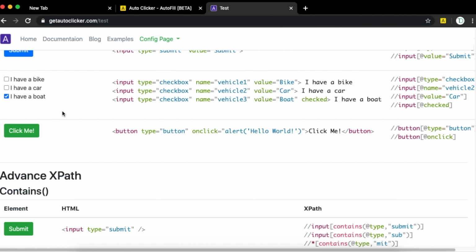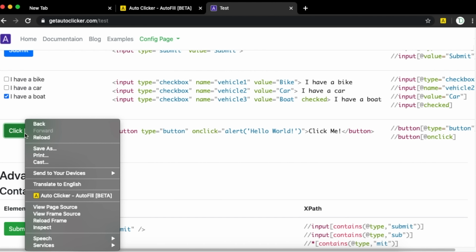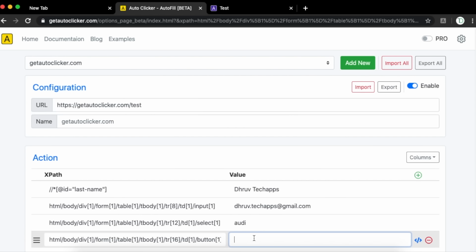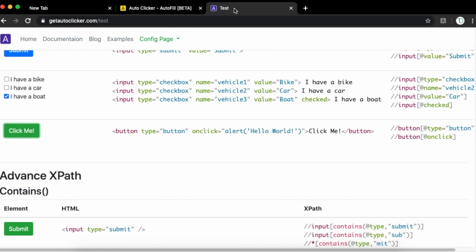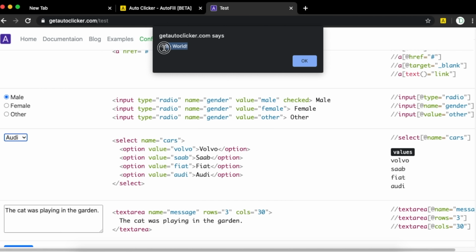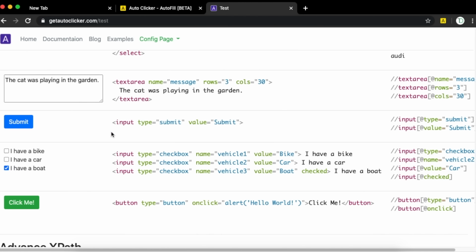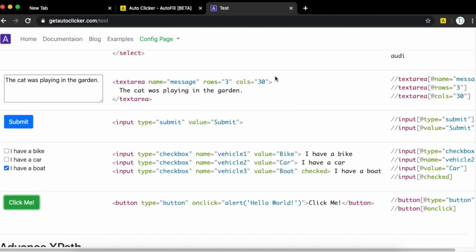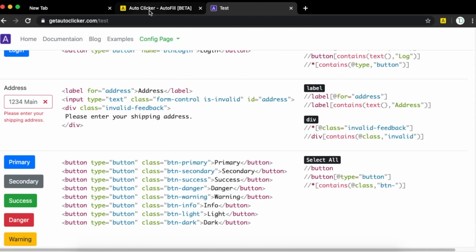Now let's try for the button. Right click and AutoClicker, and the button XPath is also already filled. For the button, you don't need to fill anything, and you can see there is an alert event attached to it. Once it is clicked, the event is triggered and the hello world pop-up comes. You can see hello world. Okay, click me, hello world. Okay, so you can configure the button this way as well.